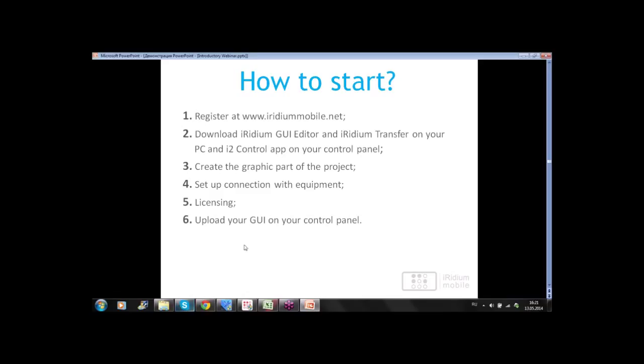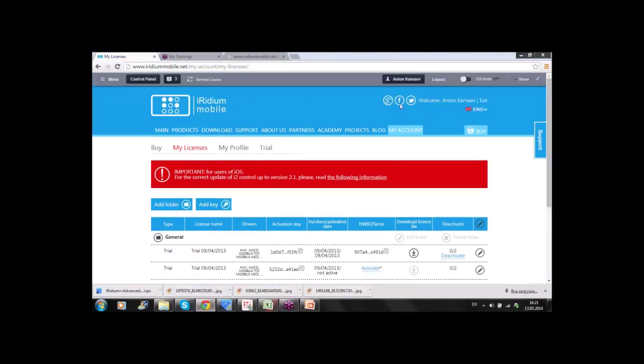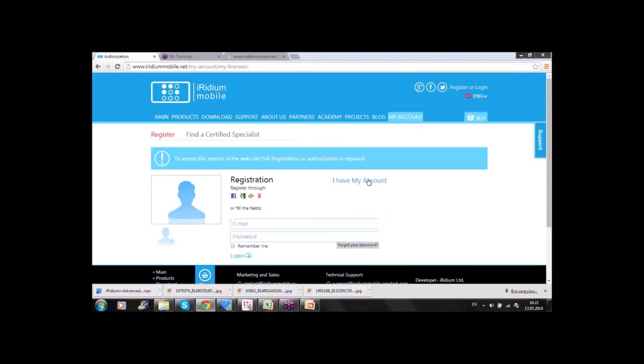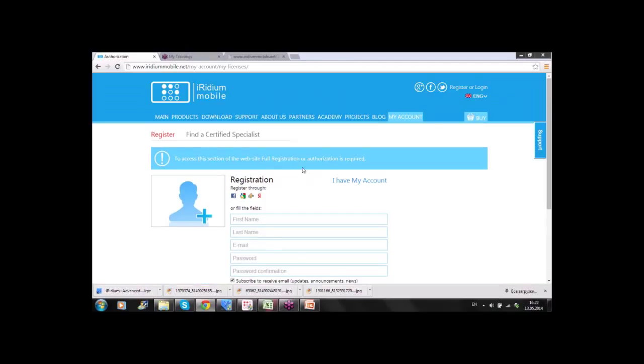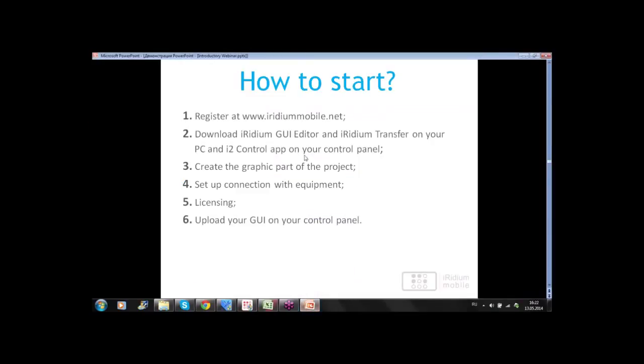How to start with iRidium? First of all, you need to register at iridiummobile.net. So I've logged in already, but if I want to simply go through the registration, we call it simple registration because we actually ask just for your name and your email. You will be able to buy just one type of iRidium licenses, iRidium for AV and custom systems.